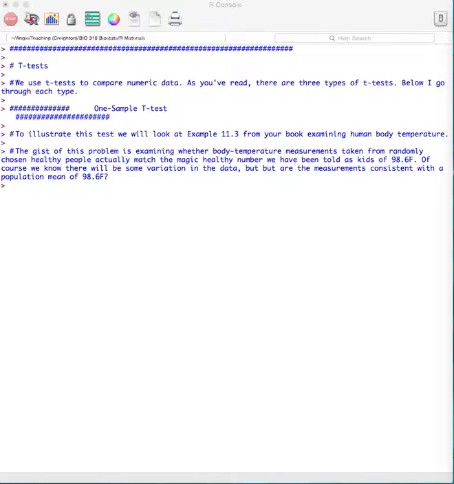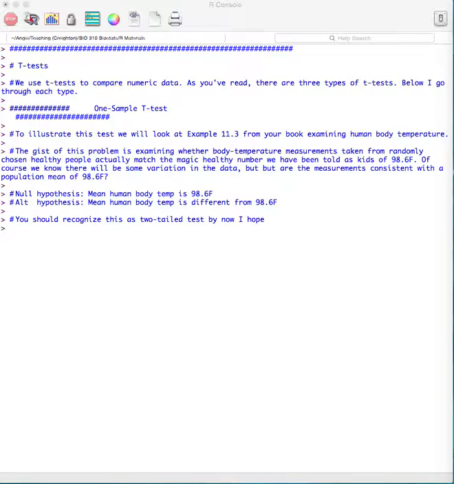All right, so if we walk through this here, our null hypothesis is going to be that mean human body temperature is 98.6 degrees Fahrenheit. Our alternative hypothesis, these are two-tailed hypotheses here, and the alternate hypothesis is that mean human body temperature is something different than 98.6. So it could be greater than or could be less than. All right, so as I said, you should recognize that this is a two-tailed test.